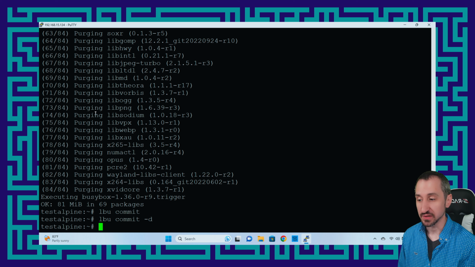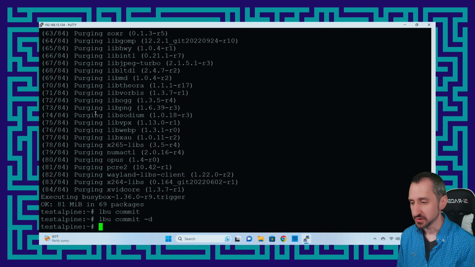Because this is all running in RAM, once you turn off the machine, it's not going to save any of that data that's only in RAM. So LBU writes it to the hard drive. So both of these work together, APK and LBU.